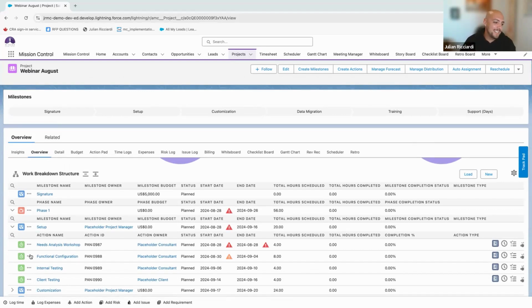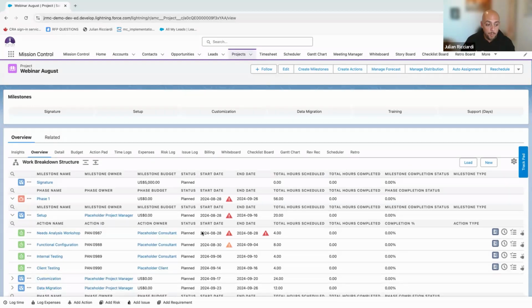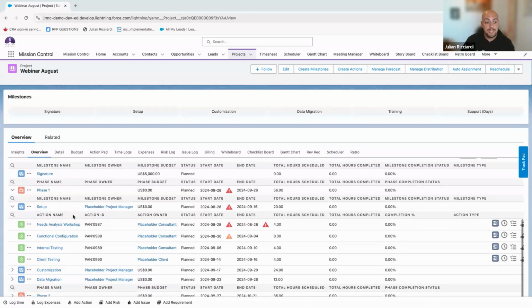So the idea here is I'd like to show you some other ways to interact with this project. Right now we can see we have placeholder resources assigned to the project. These placeholder resources help me forecast and staff more effectively in the future. And the idea is these placeholder resources will be switched to named users shortly. There's multiple ways to do that, but just wait a second before we jump into it.